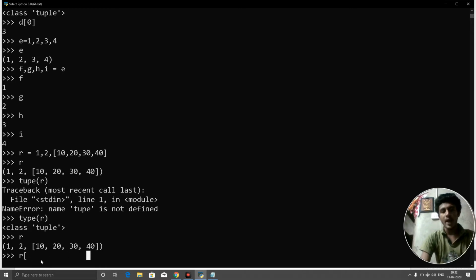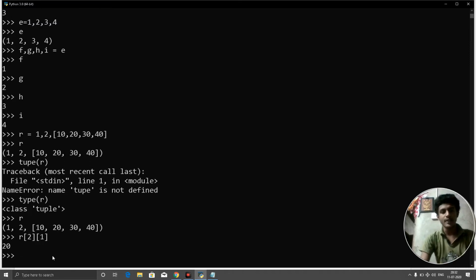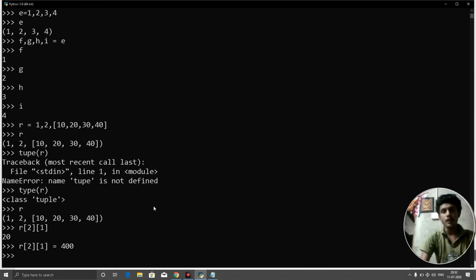If I want to access this 20, then r is my tuple, and I use r of 2, the second index, that means 0, 1, 2. The second index comes here, and inside it is 0 and 1. So here I need to access index 1. Now if I press enter, you can see it's 20. This 20 is mutable. For example, if I want to assign 400 instead of 20, then if I press enter, it will not give us an error.